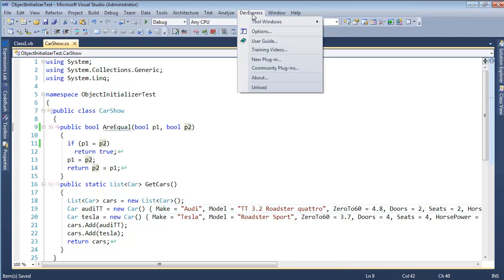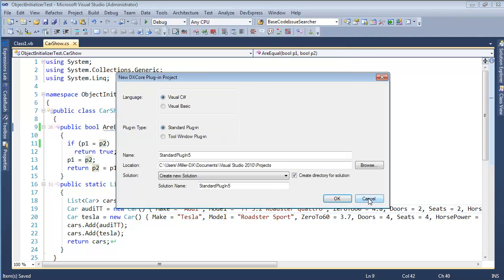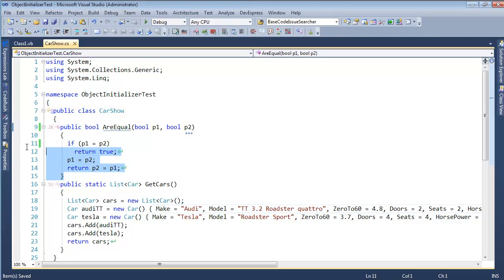So let's now go in DevExpress, a new plugin. Actually, maybe before I create a new plugin, let's at least copy this code to the clipboard. So we've got it in our plugin, we can look at it. And now let's go to the new plugin.